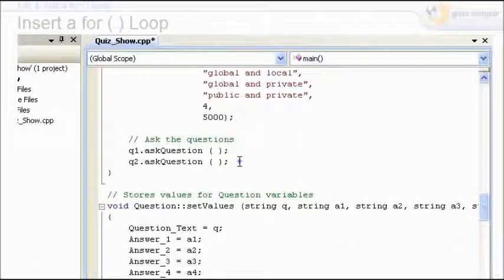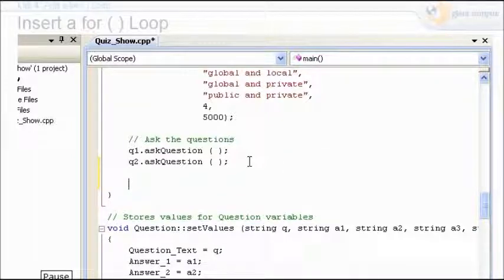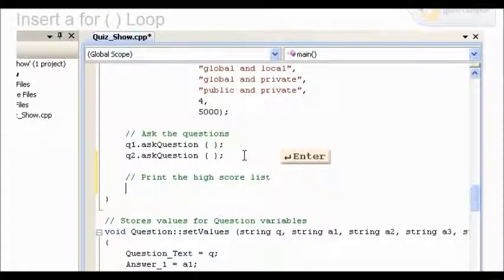So what we're going to do is add a for loop to our program. This for loop is going to repeat 5 times so that it can print each high score with the name of the person that got the score. So what you've got to do is scroll down to the last closing curly brace in the main function, add a few lines, and type the comment, print the high score list. Next, I'm going to have my cout command to type out high score list. Then I'm going to cout a blank line.